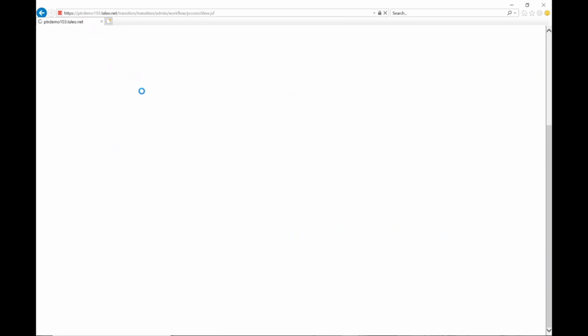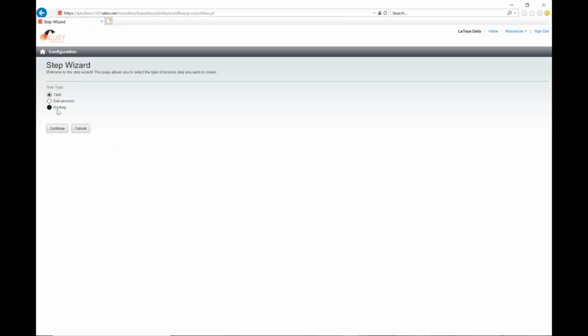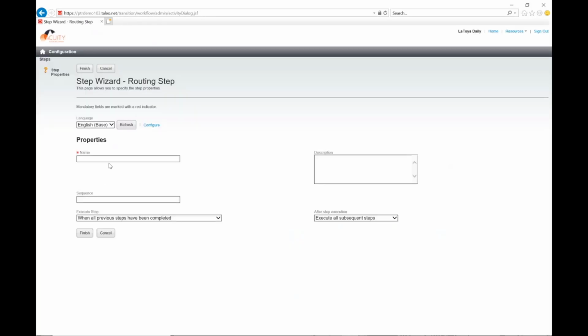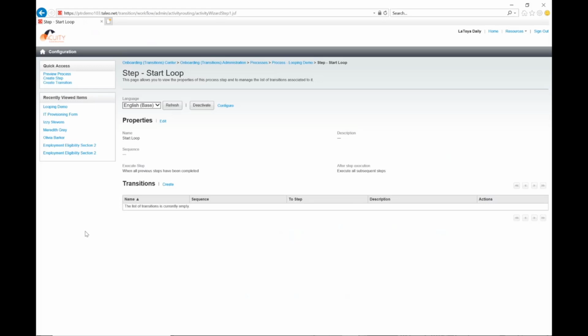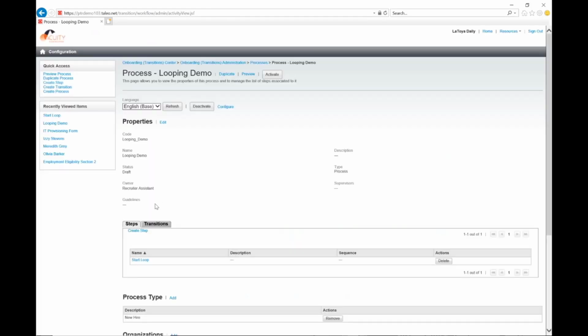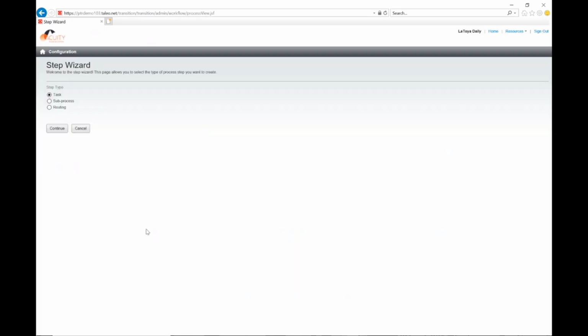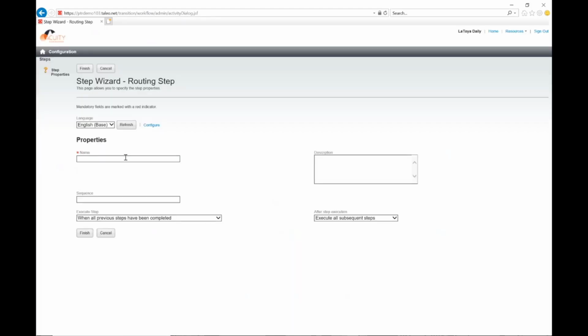So we're going to create our first step. We're going to create our router. And I'm just going to create a start loop router. So this is going to kick off all of our transitions. I'm going to go back to my step list. I'm going to create our EEID router, just like we have on our diagram.